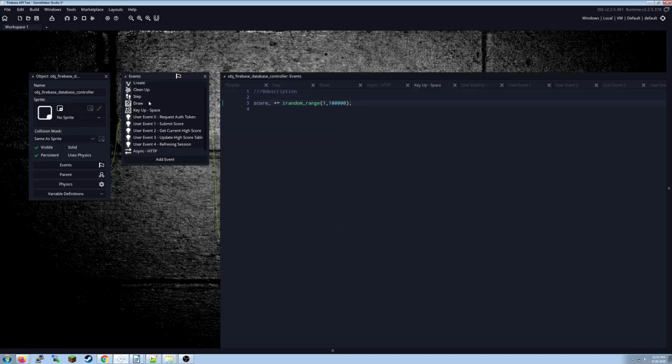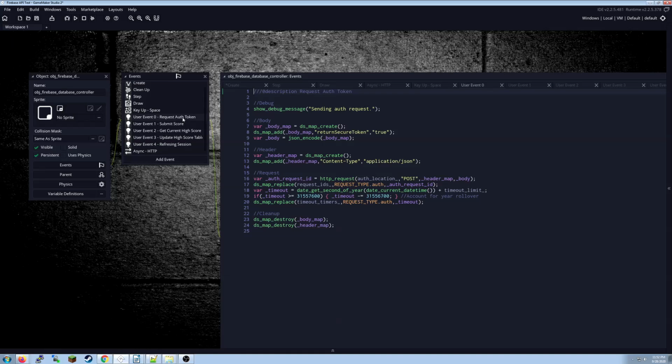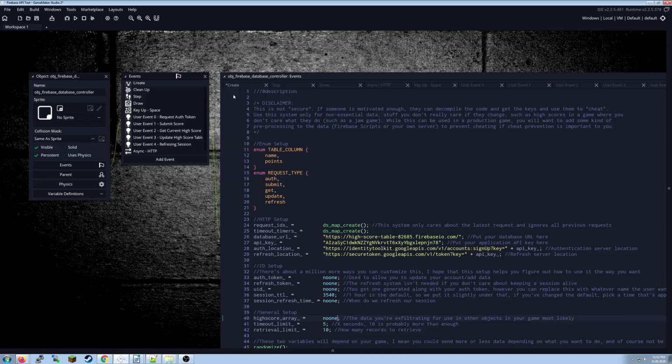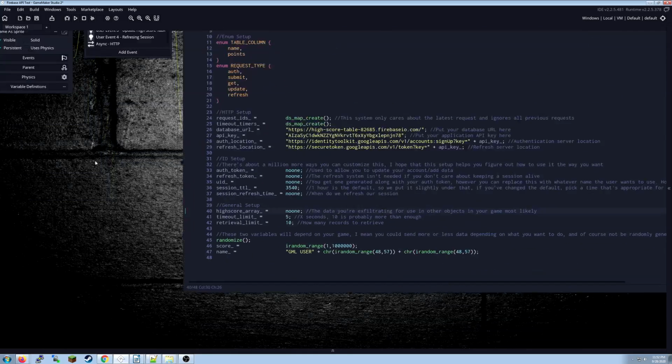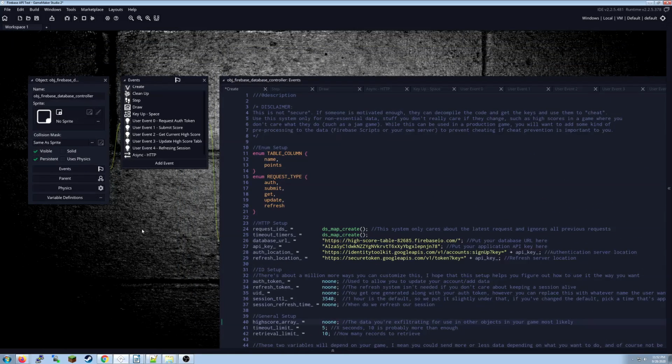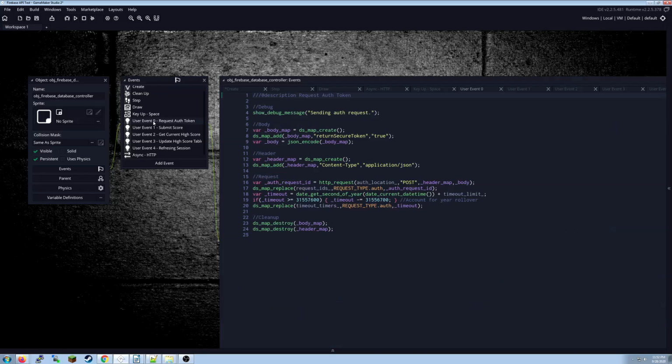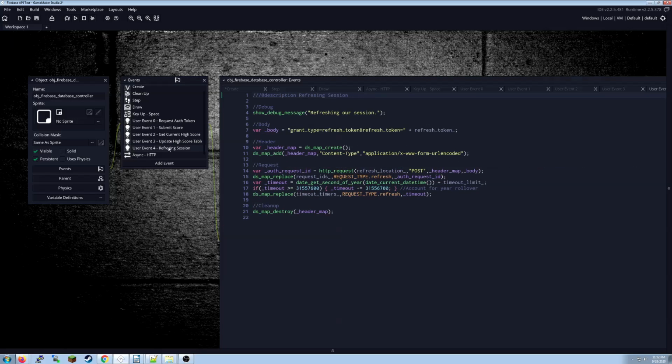As far as it goes, this setup is for 2.2 and previous. In 2.3, instead of using user events, you could turn it all into functions and have this function set up in the create event or someplace instead, or as a script or something if you want. But in this case, it doesn't really matter too much. And even in 2.3, you could probably do it this way too. It probably doesn't matter too much. We're just going to be sending our authorization requests from each one of these user events.